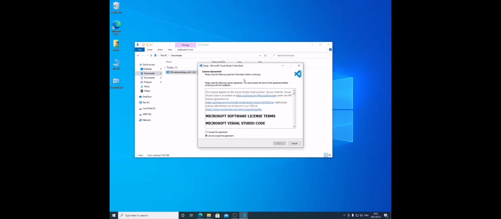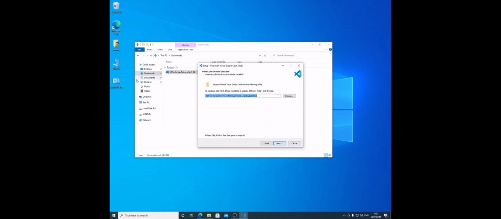You will see the setup menu is running now. So just say I accept the agreement. Now this is the path where you would like your program files of Visual Studio Code to be installed. But in this case I will leave the default as it is right here. Then you just click next and you just click next again.